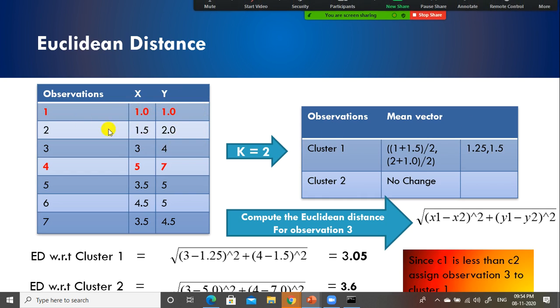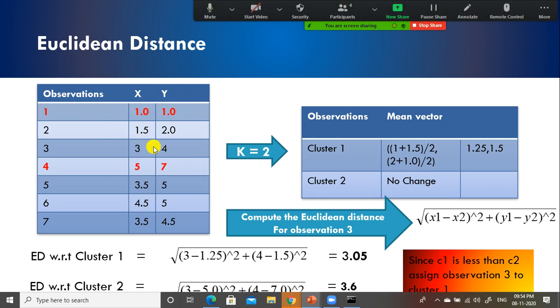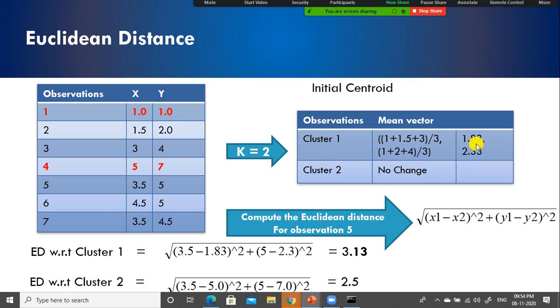Right? So now you need to recompute the cluster centroid for cluster 1. The new cluster centroid is this one for cluster 1. Cluster 2, no change happened, right? Because we did not assign any values to cluster 2 as of now. Now we are left with these 3 observations. Now let us check whether this record is close by to this one or this one. So 3.5 minus 1.83 whole squared plus 5 minus 2.33 whole squared is equivalent to 3.13.